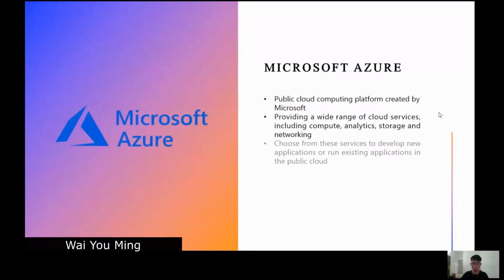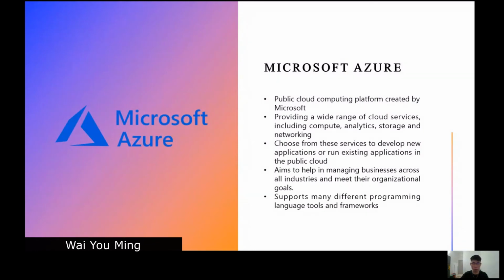Hi, my name is Wyoming, and now I'll talk about Microsoft Azure. Microsoft Azure, formerly known as Windows Azure, is a public cloud computing platform created by Microsoft. Microsoft came late to the cloud market, but certainly made up for it by providing a wide range of cloud services, including compute, analytics, storage, and networking. Users can choose from these services to develop new applications or run existing applications in the public cloud. The platform aims to help in managing businesses across all industries and meet their organizational goals.